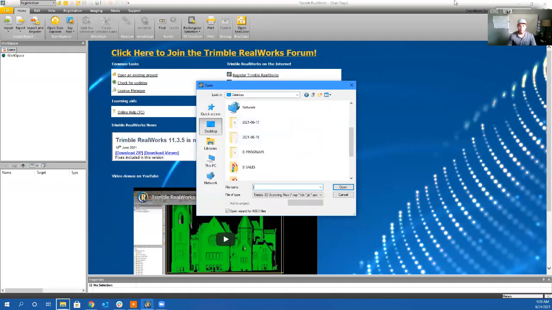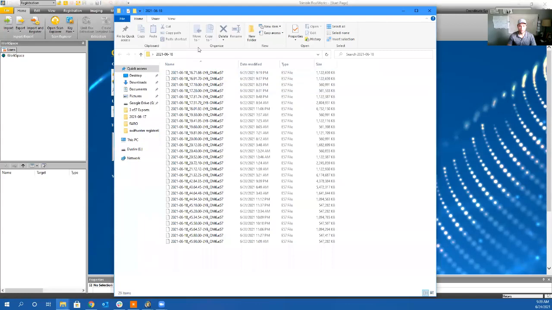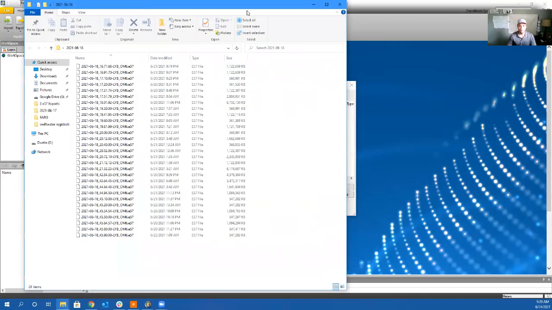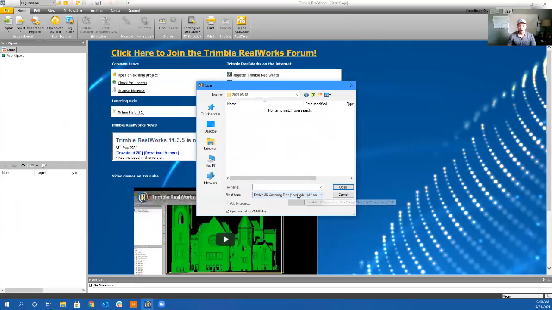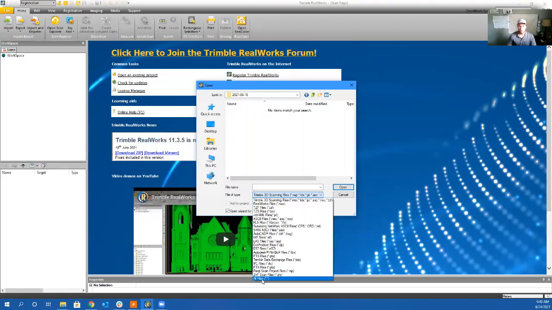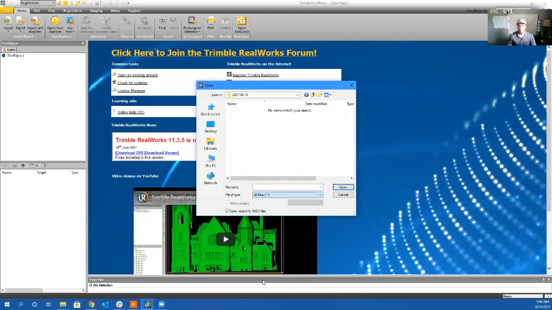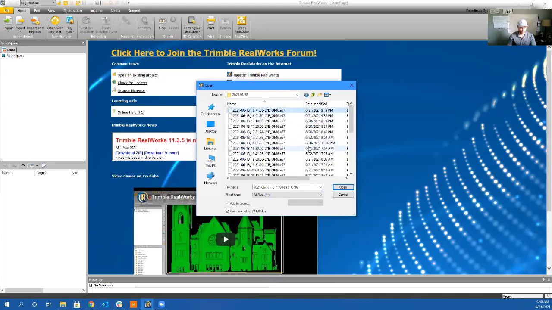I believe, let's see what we're using. I think we're using 6/18. Yeah, we're going to use 6/18. All right, so it's looking for the Trimble file systems. Just go down to all, or you can select the E57 files. Whichever files you're using, they will show up. Here they all are. I'm going to select all of them with Control A.